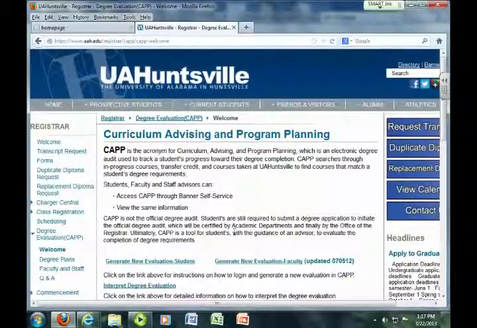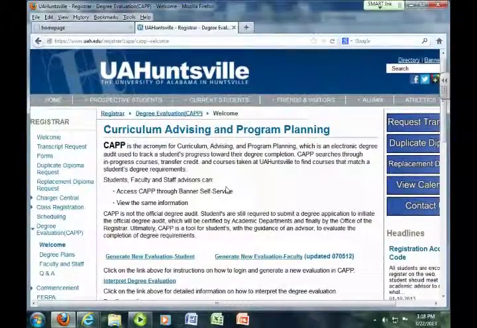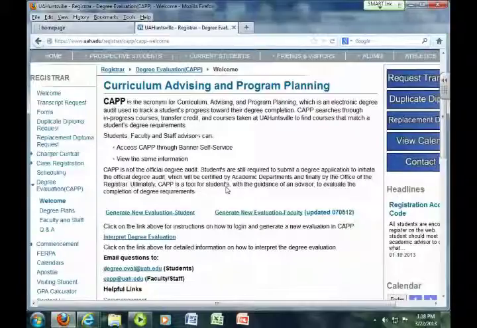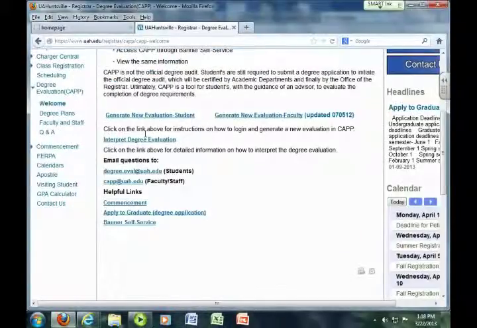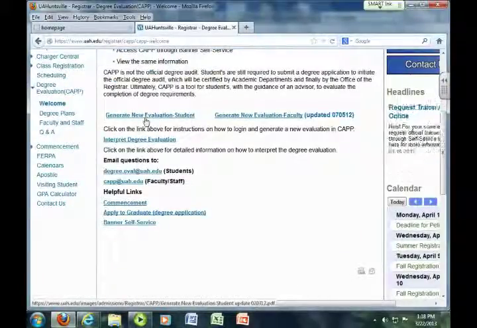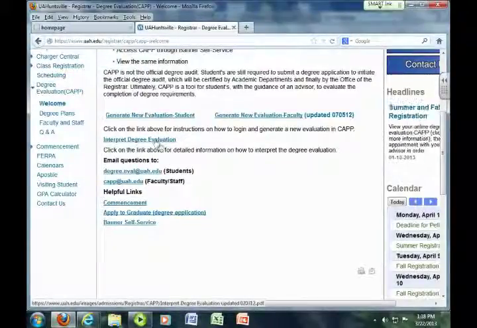So as you can see right now, we have our CAP website. This is off of the registrar's homepage. These resources are available for students, faculty, and staff. Currently I'm in the CAP homepage. As you can see, it gives you a brief explanation of what CAP is and its purpose. Gives you a couple of links, how to generate a new evaluation for students, for faculty and staff over here, and how to interpret a degree evaluation. It's a PDF file that you can download.